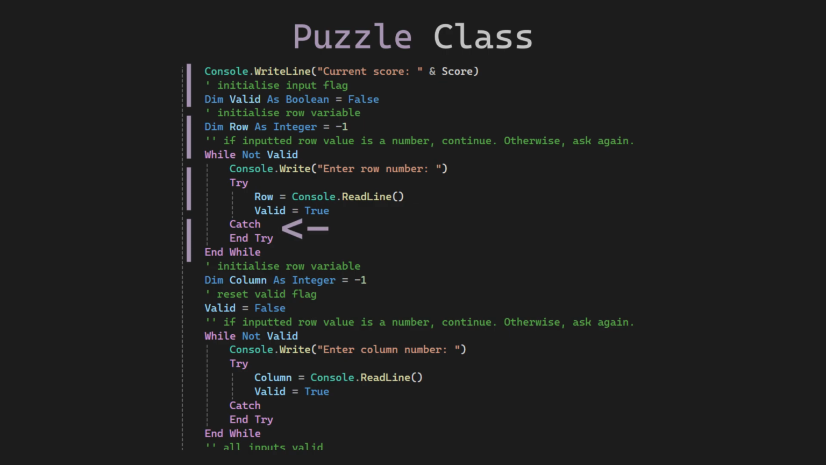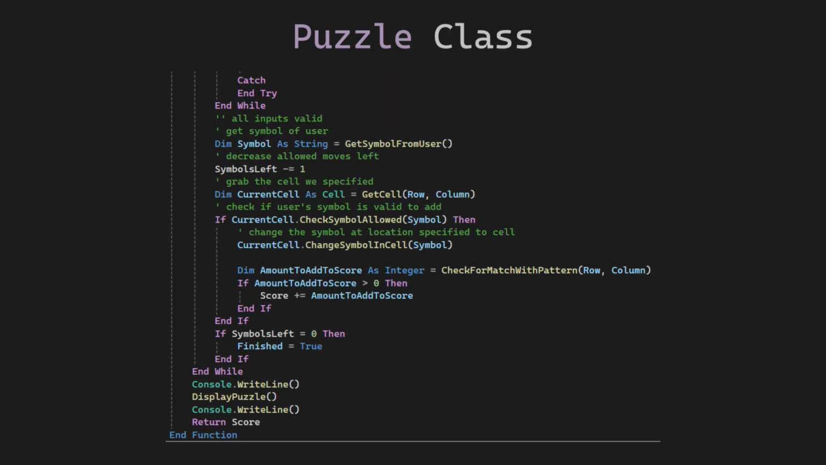It is important to note that the user can enter negative numbers into row and column. This may be related to an exam question. The next 10 lines are the same, but for the column variable. The exam may ask you to create a function to house this repeated logic. After we grab the row and column, we ask the user for a symbol and decrease the symbol's left counter by 1. Using the gathered information, we grab the cell the user's row and column points to and check if the user's symbol can be placed in that cell. If so, we change that cell's symbol to the one the user entered.